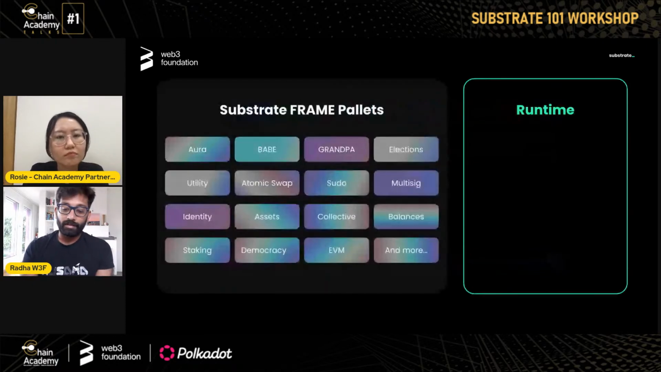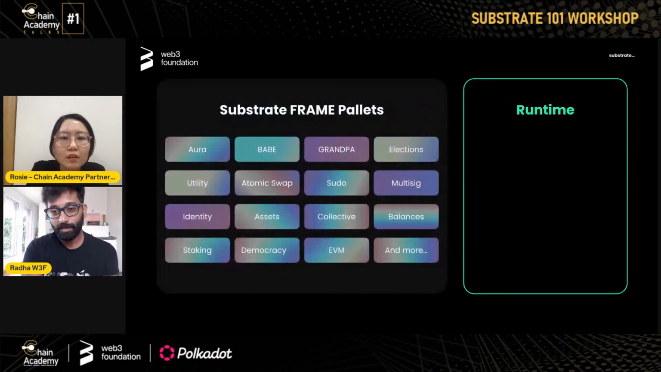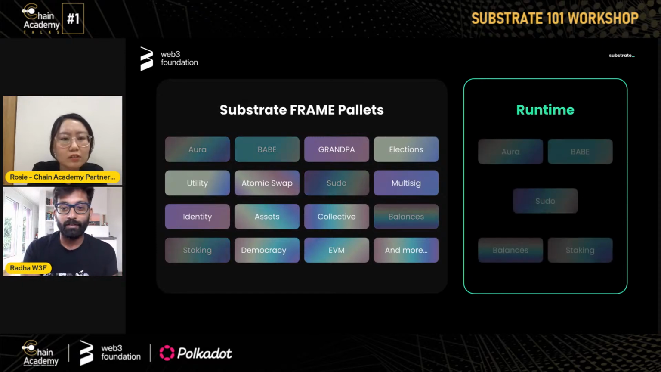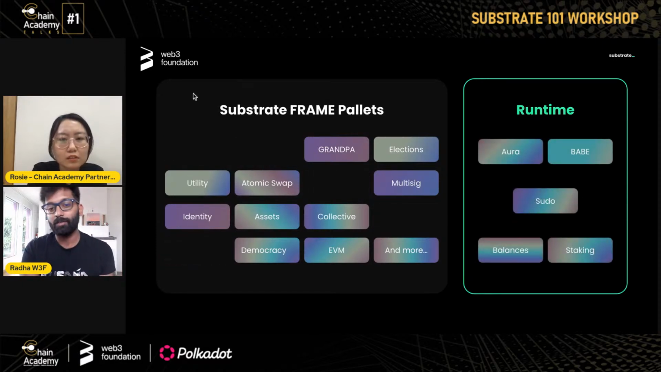Yes, like I mentioned, you'll see this in action in today's session. So basically, if I want my blockchain to have, let's say, a few of these pallets, out of all the pallets that are present in the Substrate repo, I can pick and choose what I want, right?